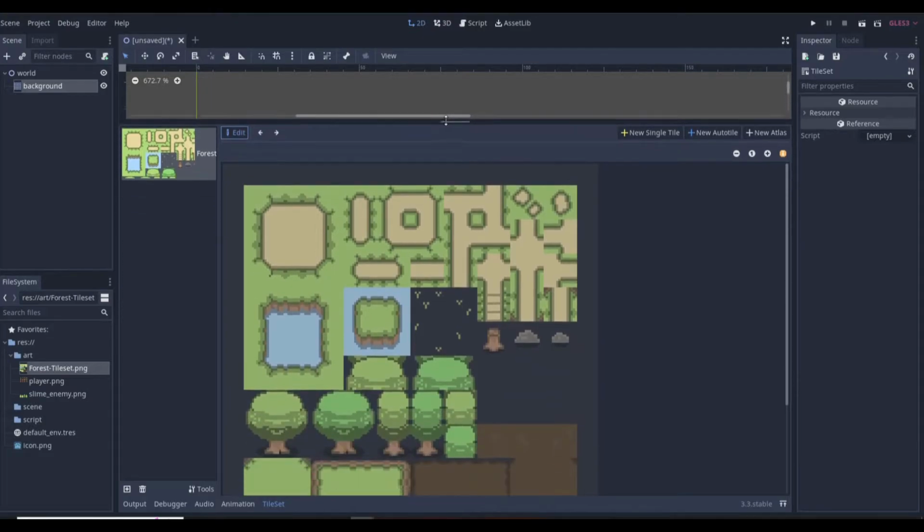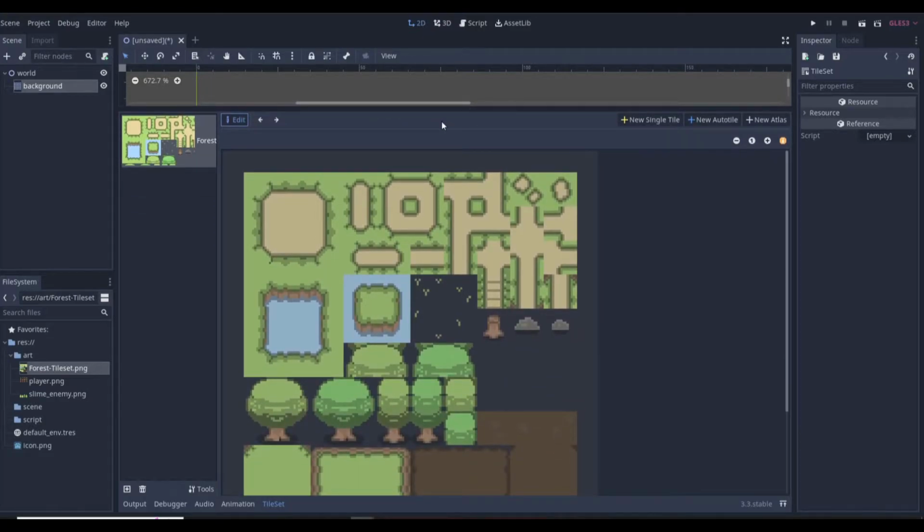So a tile set in Godot is used to make backgrounds. It makes patterns from different images. And I mean, you can draw with it, but it's kind of difficult to explain, so I'm just going to show you. Let's say we'll just make this square.